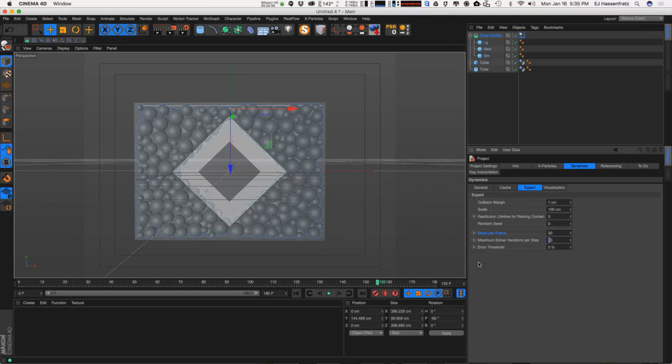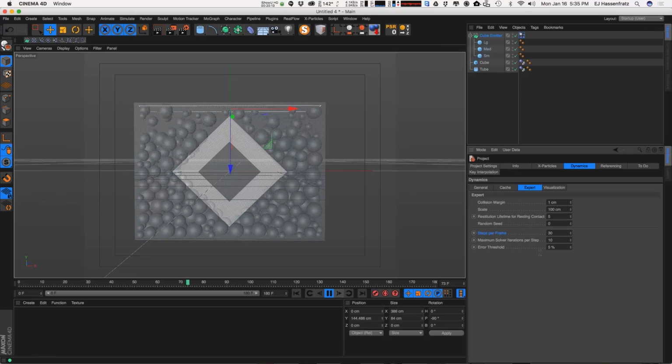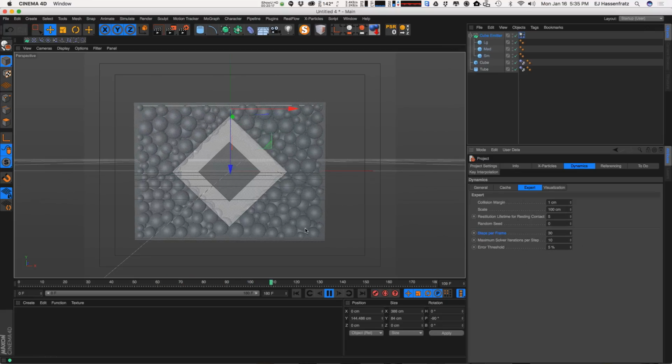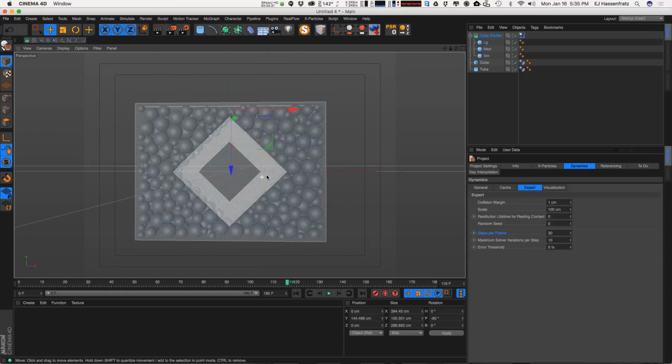So if you're having stuff still pop out of the cube, you might need to up this as well. But I think we've solved that. I don't think we need to change that value at all, because all of our spheres are staying inside, and they look pretty happy to me. So what we'll do is, this is looking good.